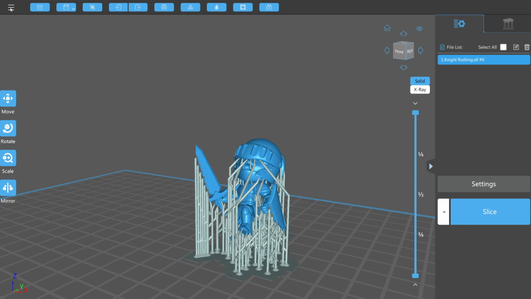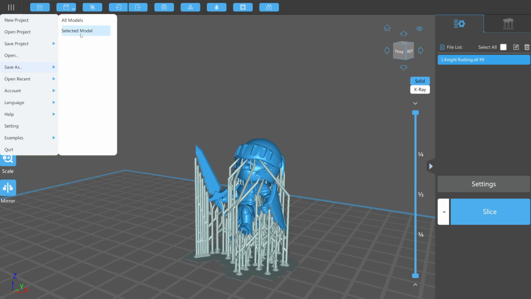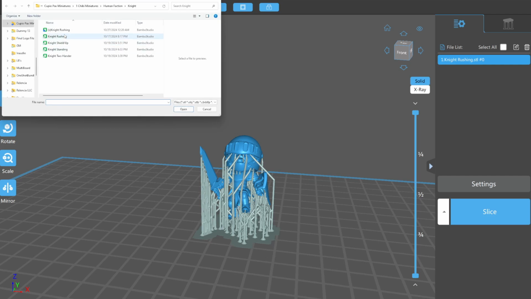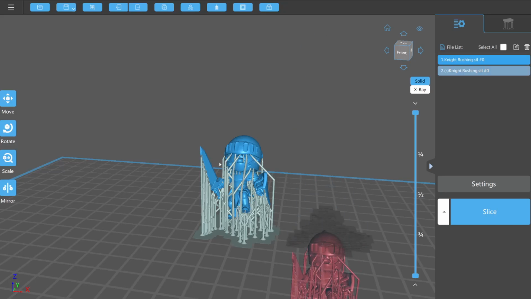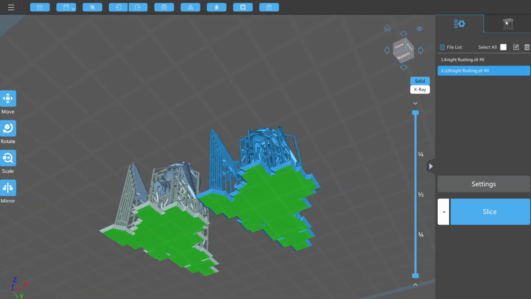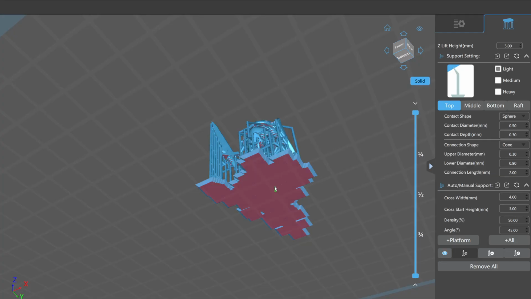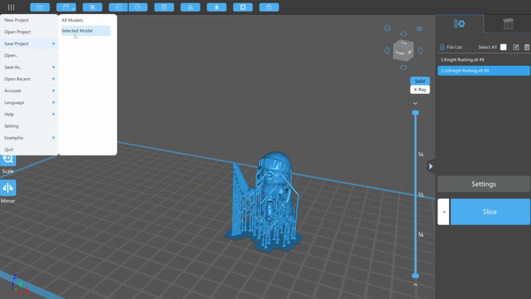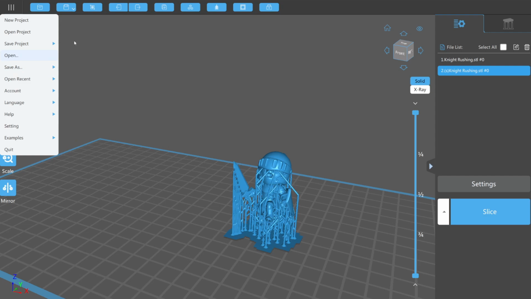Okay, so now this project is saved, and then now we want to save this model as the STL. Okay, so save as select the model, and what this does is this saves it as an STL file with all the supports already baked in. If I were to import that STL file, so let's do that right now, it'll come out like this, and you will not be able to add more supports. When you try, it'll think you're trying to add supports to the bottom of the supports. So that is why we save it as a project first and then save it as the selected model.